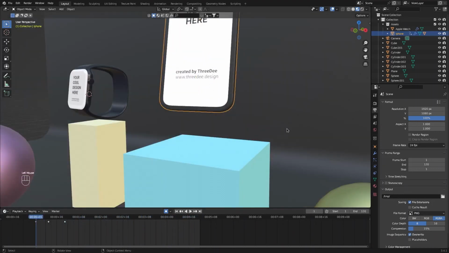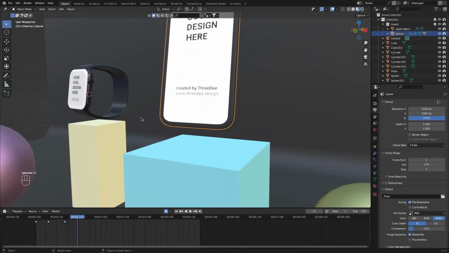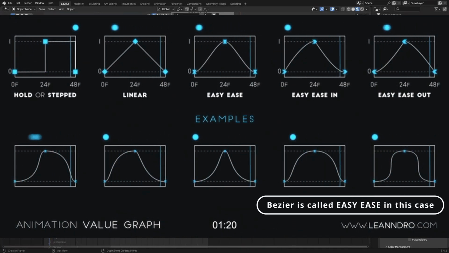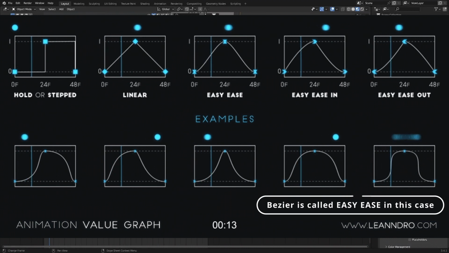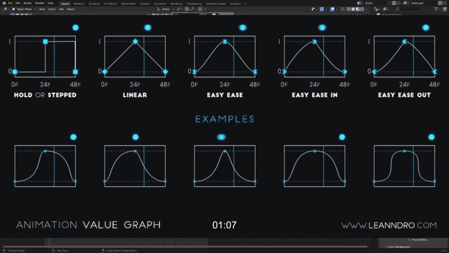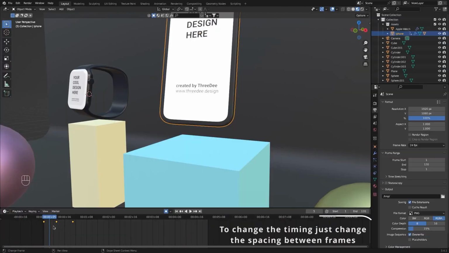If you look closely, you can see that the phone gets faster the longer it travels. That's because we're using an interpolation type called Bezier. On the screen you can see the types of animation interpolation and how they look on the objects. I'm going to leave it as Bezier, but I'm going to change the timing.